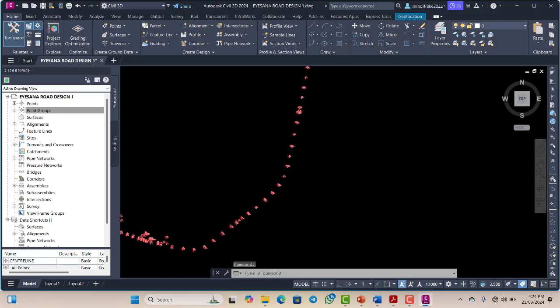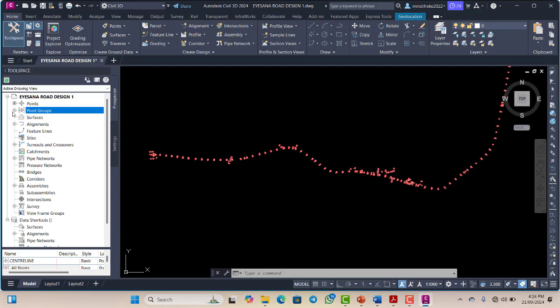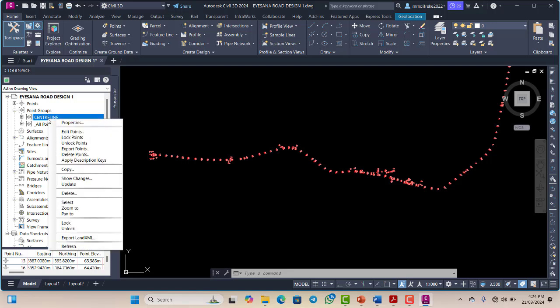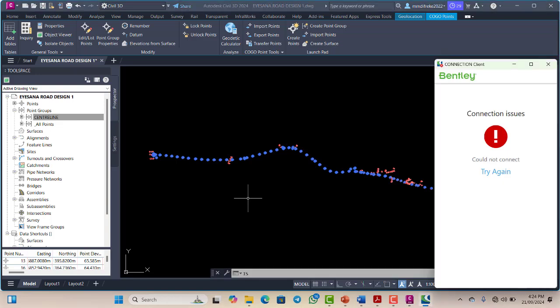For you to isolate the center line, what you need to do is click on the point group. Just click this point. You click on center line, you right click, then you come to click on select. When you click on select, you now type isolate.